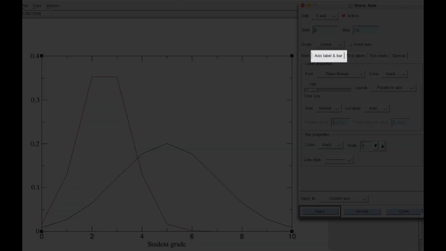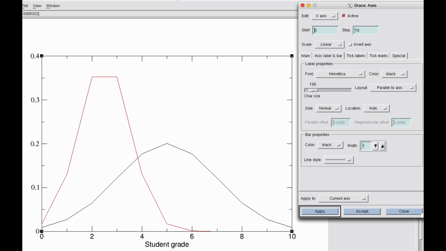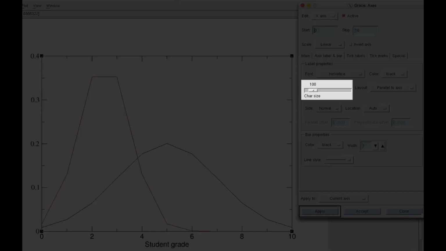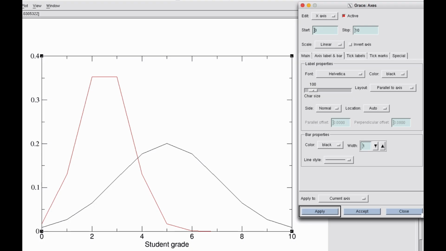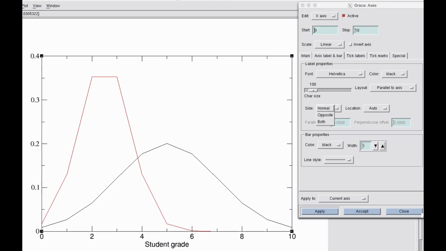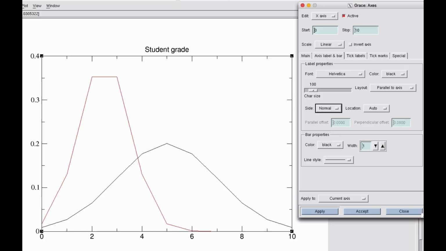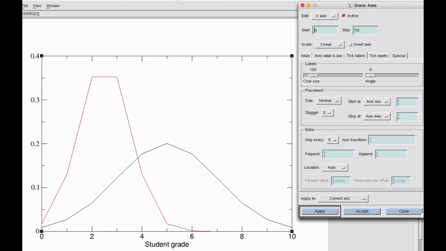The second window here is the properties of the labels. Here we are going to choose again Helvetica to change the font for the axis label. We can change the color, we can change the font size, but here black and a size of 100 is fine. You can choose the side where the label is going to appear. We are going to choose the normal side, but you could choose the opposite side also if you wanted.